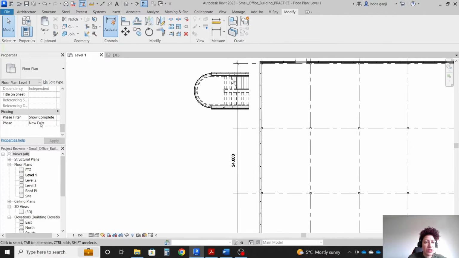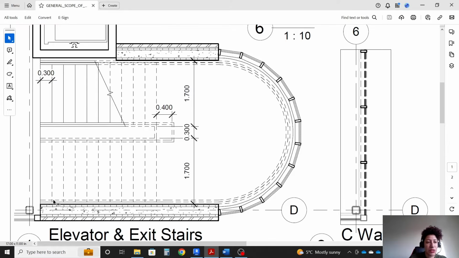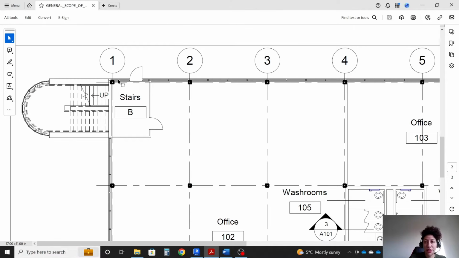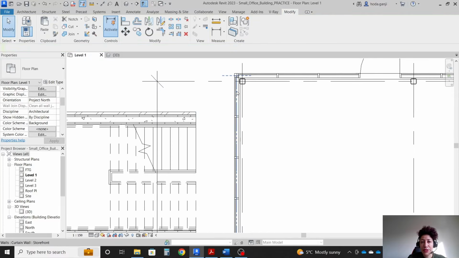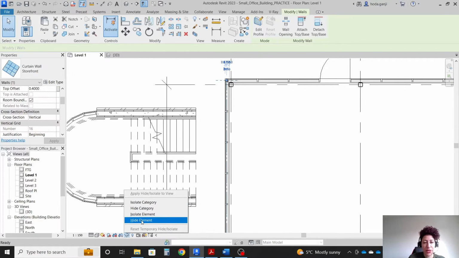Because I had already set this to new exits, that's why when I brought the object, it's gonna be under new exits. We're gonna flush it with the exterior side of the building on both grid 1 and the other side. So here, this part of the curtain wall is gonna go. So I'm gonna click on the curtain wall. I'm gonna type HH to hide it temporarily, which is going to hide element.